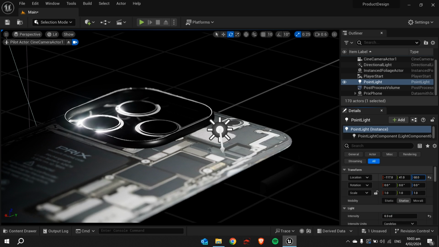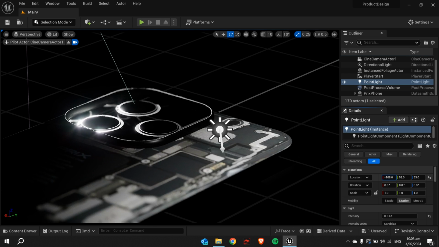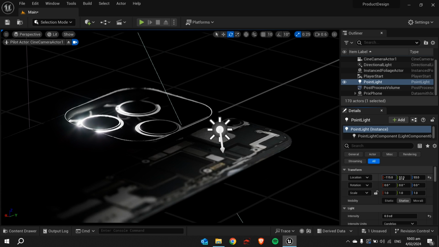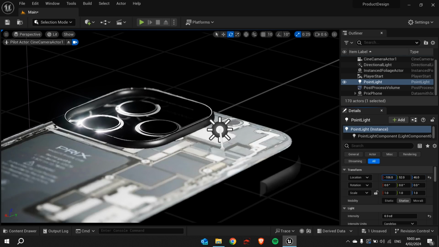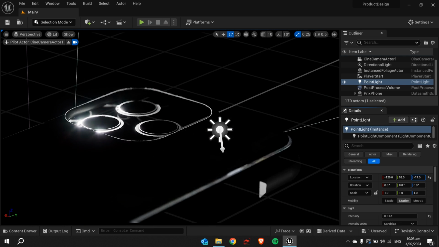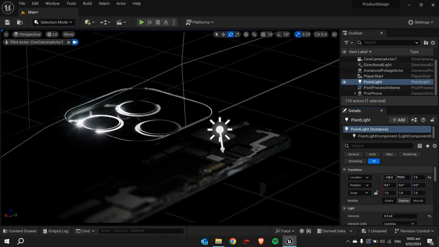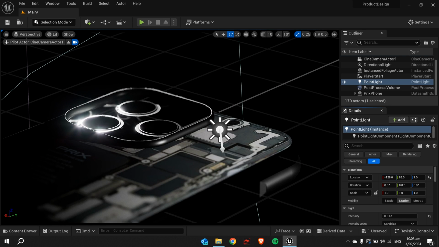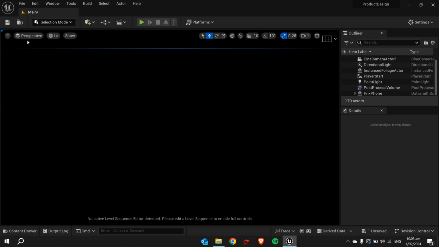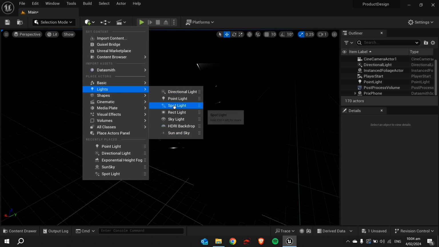It really just takes a lot of adjusting. So we want this to very subtly light up the side. We'll light the logo with a specific spotlight. So we'll just use this more to light up this side angle. There we go, about that. Now we'll add our final spotlight. Go to lights and then go spotlight.